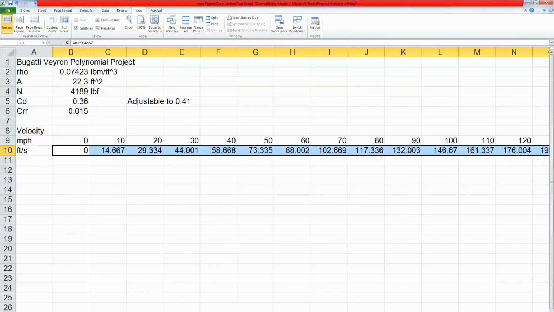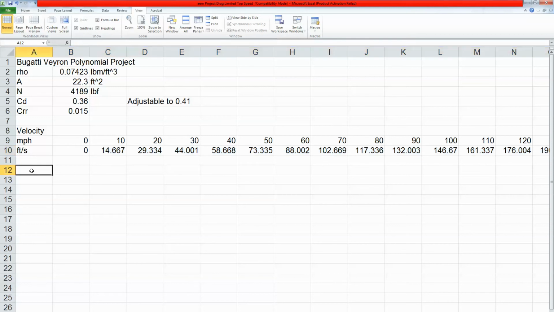So 300 miles per hour is just over 440 feet per second. Let me scroll back to the left. So that's my velocity. Now let's talk about the forces against velocity, or I should say the forces against the force of the wheels moving us forward. So drag. We have the rolling resistance and the air resistance. These are forces, so they are going to be measured in pounds force.